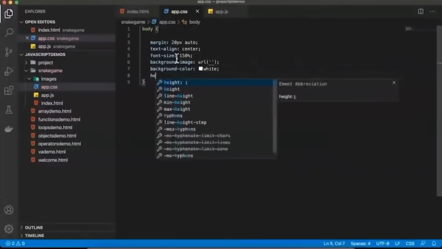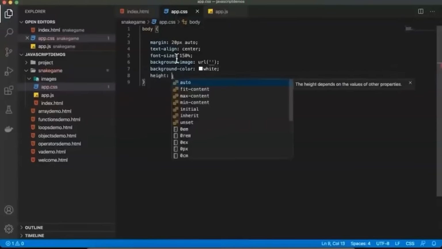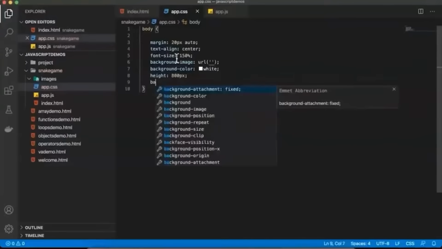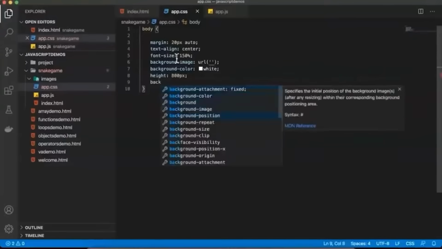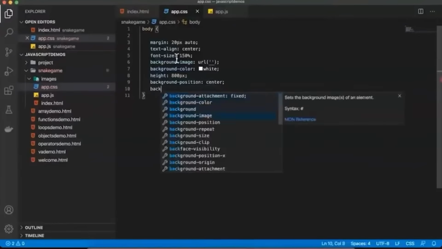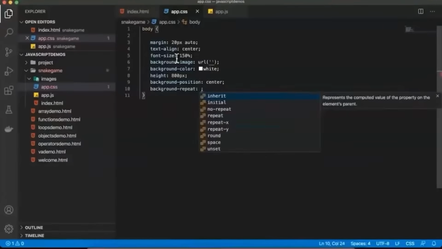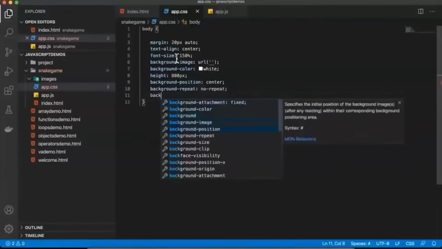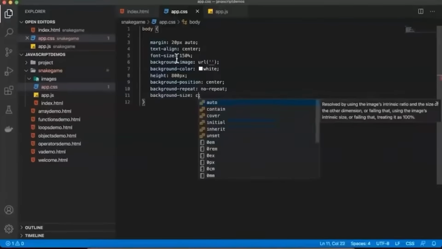After that height. I can just say 800 pixels. After that background position. I want to use center. Then background repeat. I want no repeat. Then background size cover.